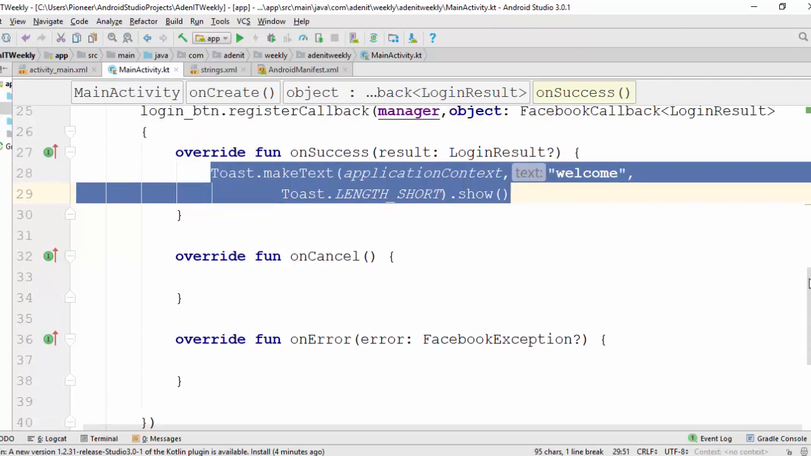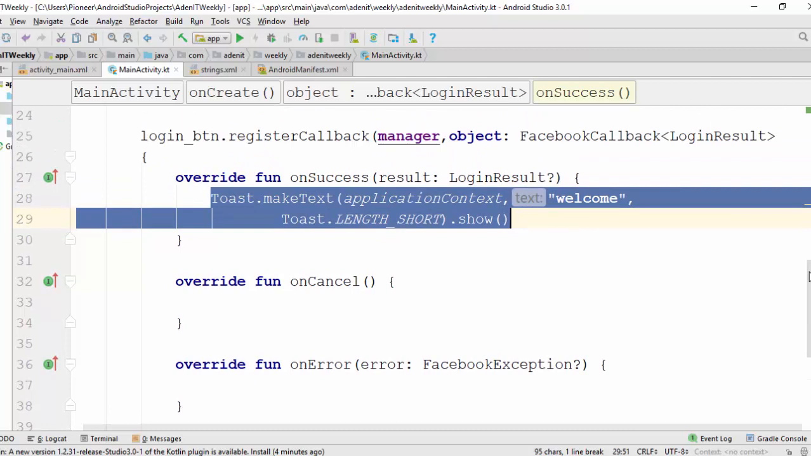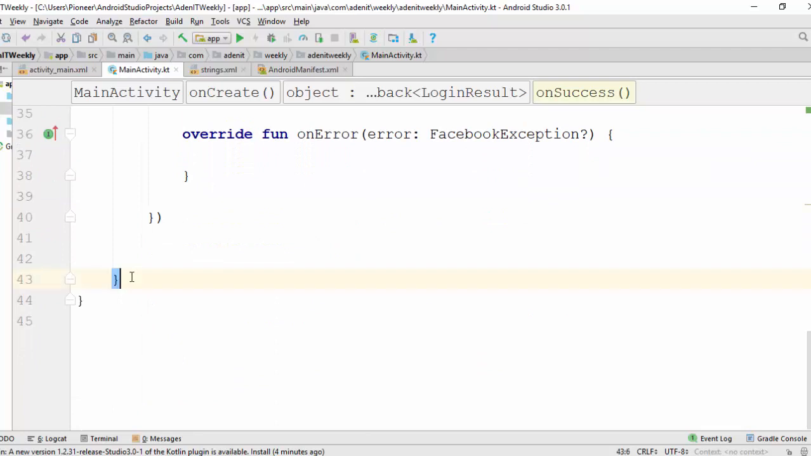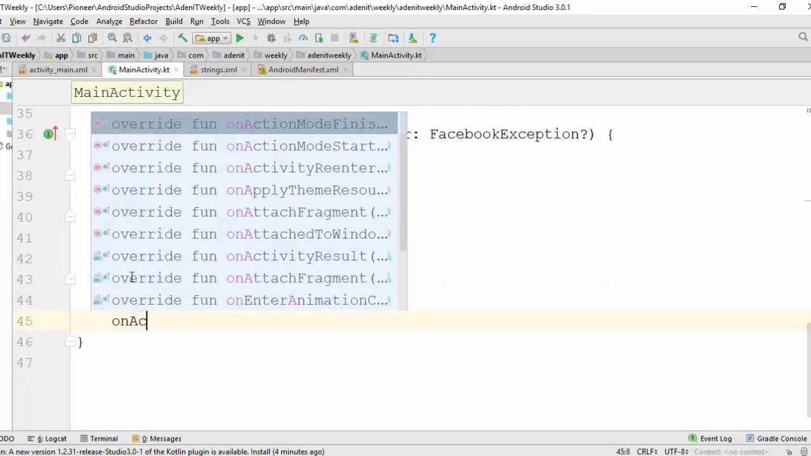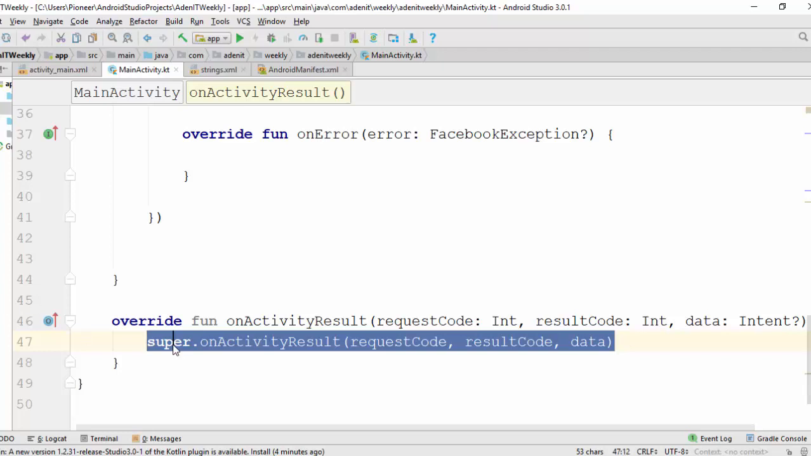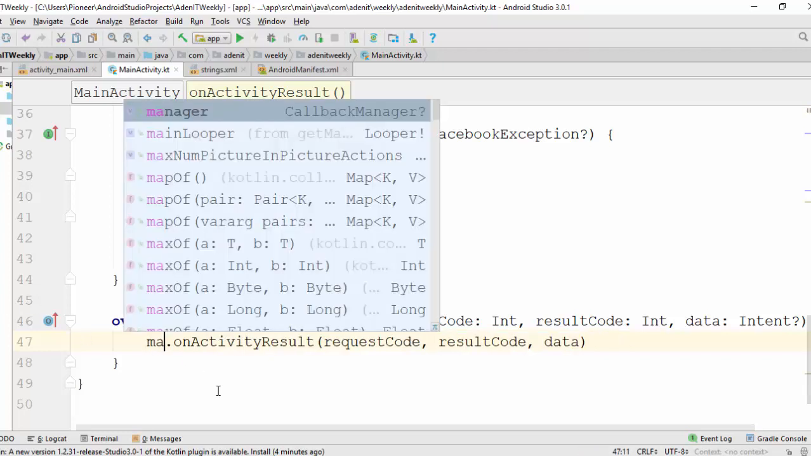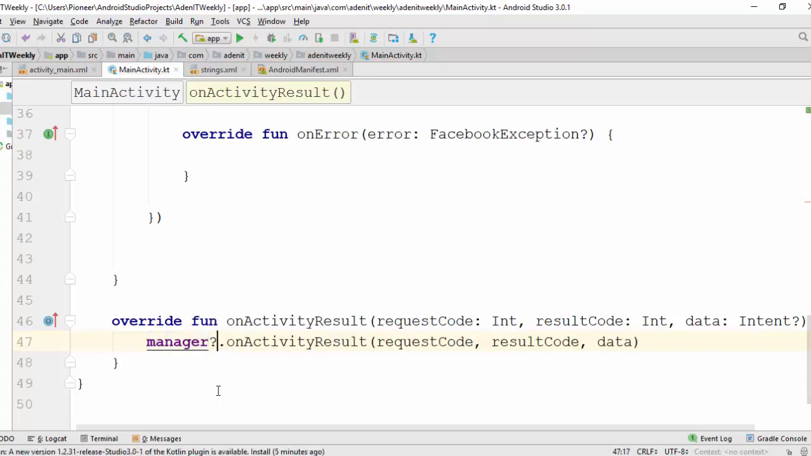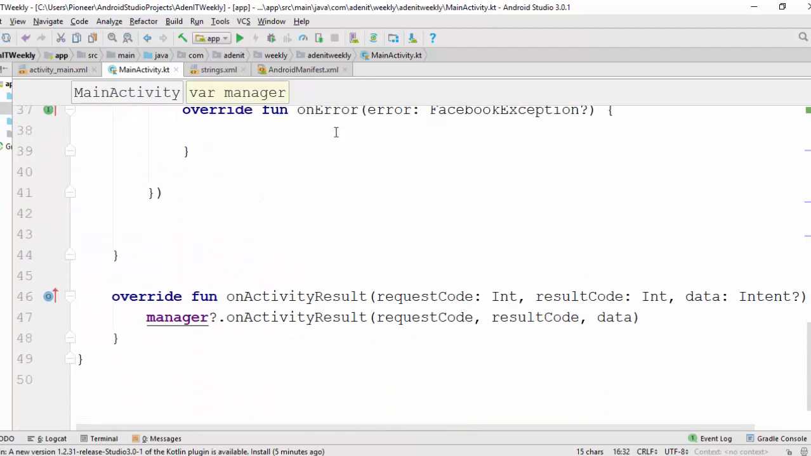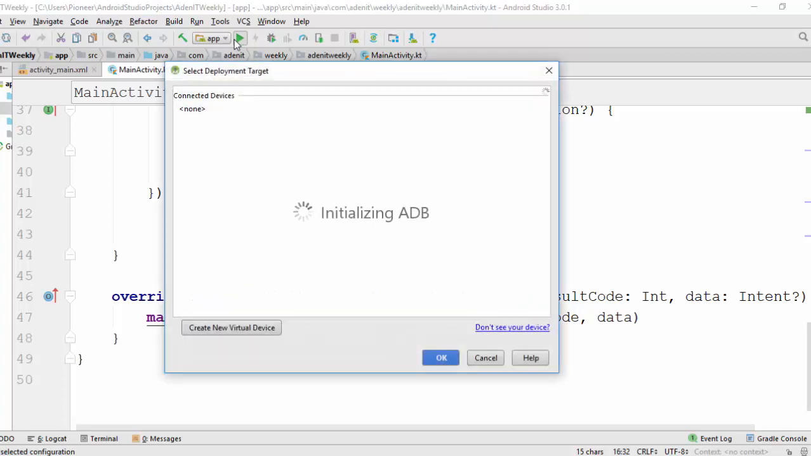And the last thing: how can we know what results come from the user? We can go here before the last curly bracket and call this overridden method, which is called onActivityResult, and instead of using super, you should use manager and a question mark, which means I'm going to use the manager to receive the result, which is defined here with the type CallbackManager. So here everything is ready to test. Let's test it.